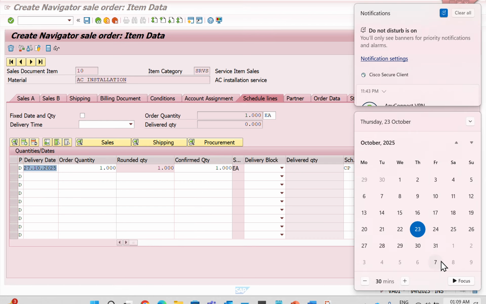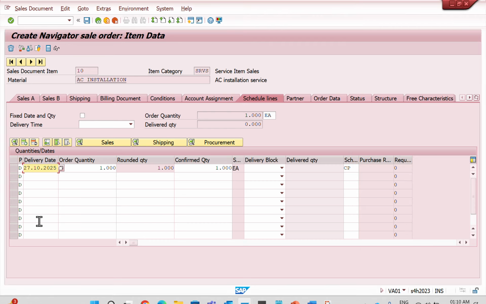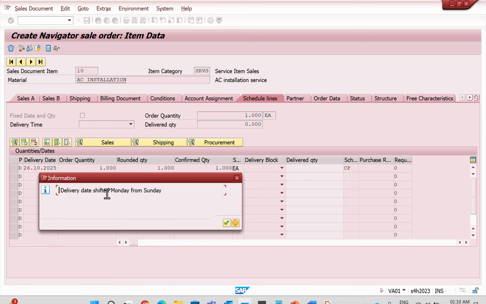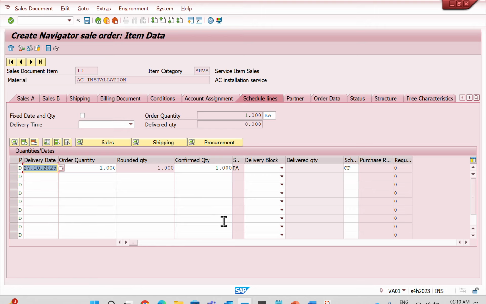Okay, let me change it to 26. Okay, 26 is Sunday. Then from 26 it will propose 27 again. So the delivery date shifted to Monday from Sunday. Okay, it changed to 27.